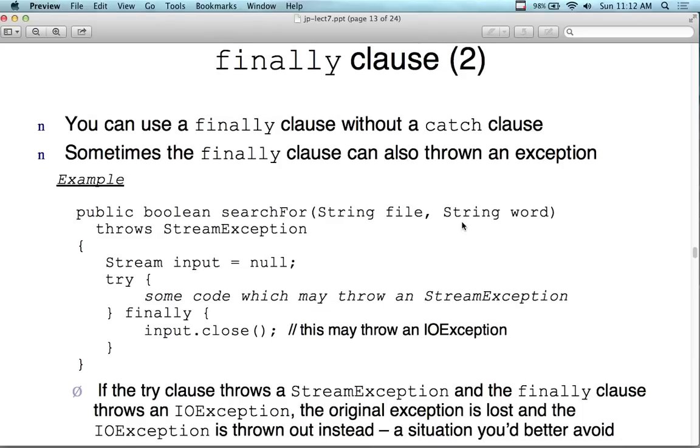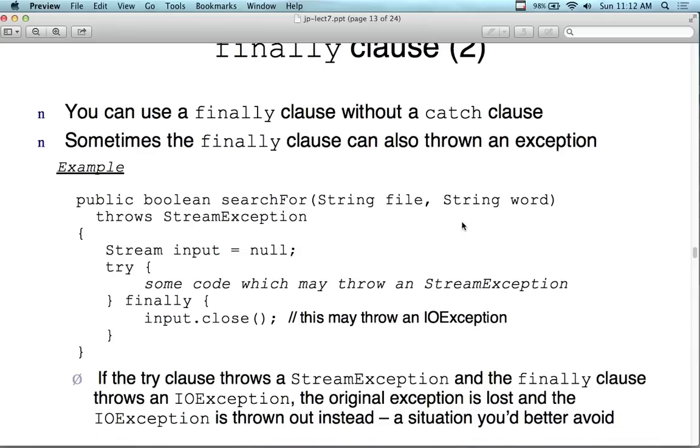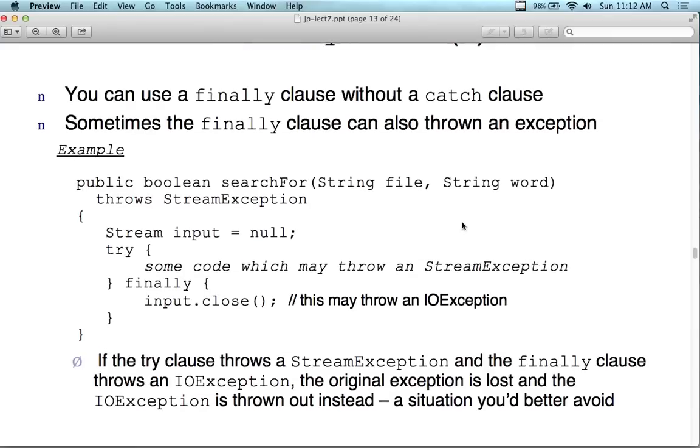So, finally clause. The final notes on the finally clause. You can use the finally clause without a catch clause. You don't need a catch clause for that. You can go try finally. Sometimes the finally clause can also throw an exception. If you try to dispose and we have a problem because it's still open, we haven't closed something, or we're trying to dispose something that's already open, we might throw an exception. So we can put some exception handling in the finally as well.